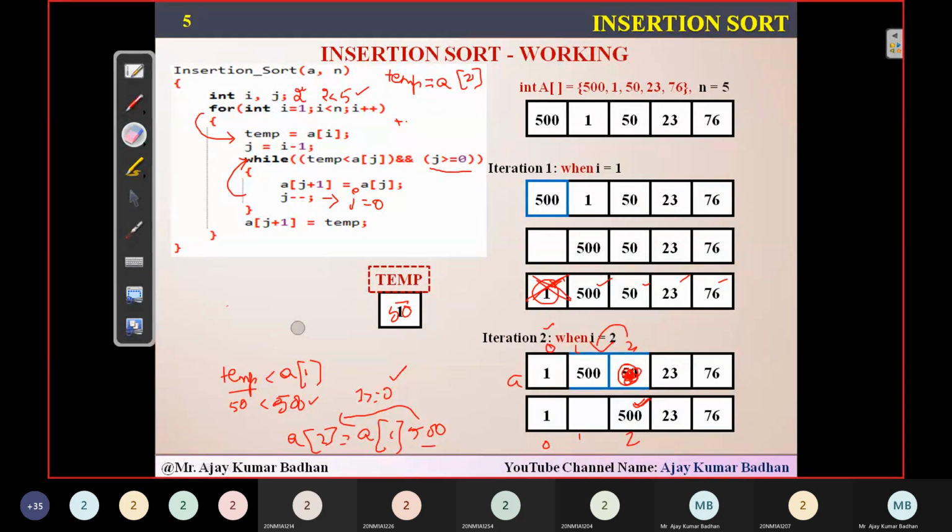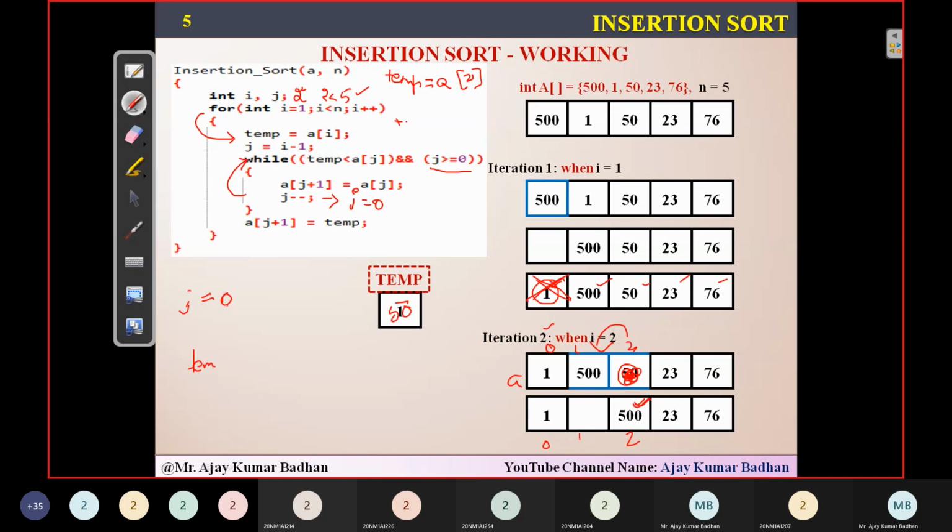So J minus minus means you have got the new value J equal to 0. I will write it up here so that we can clearly understand. So here J becomes equal to how much? 0. Now J is 0. Now check the condition: temp is less than A of 0, and 0 is greater than or equal to 0. Well, this condition is true. It is 0 is equal to 0.